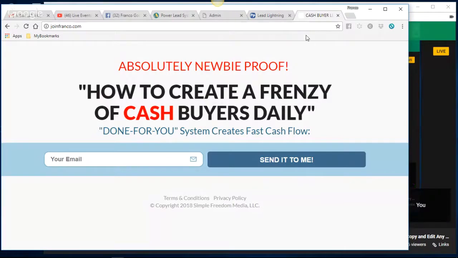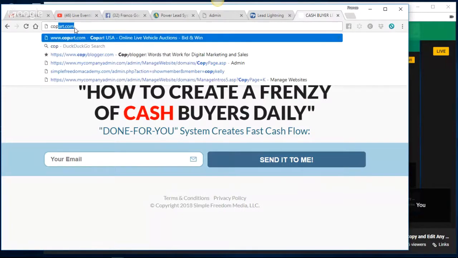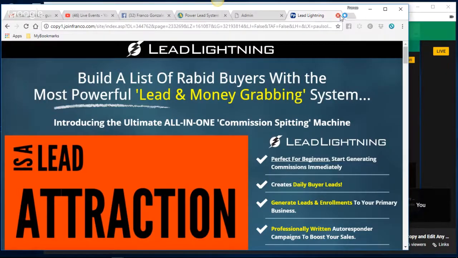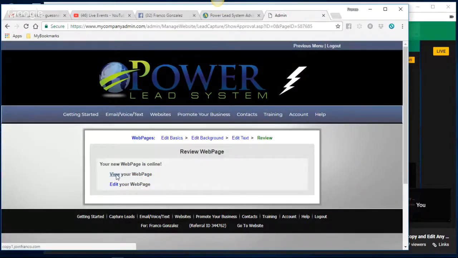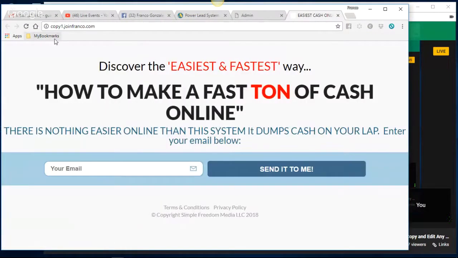to it too, right? Let's see. So the link was going to be, which one was it? Copy. I'm just going to go back to the page here and go back to it, right? View it. Yeah, copy one. So copy1.joinfirstname.com. Right? Your link, your page, your offer, and you can go back and do whatever you want to it.